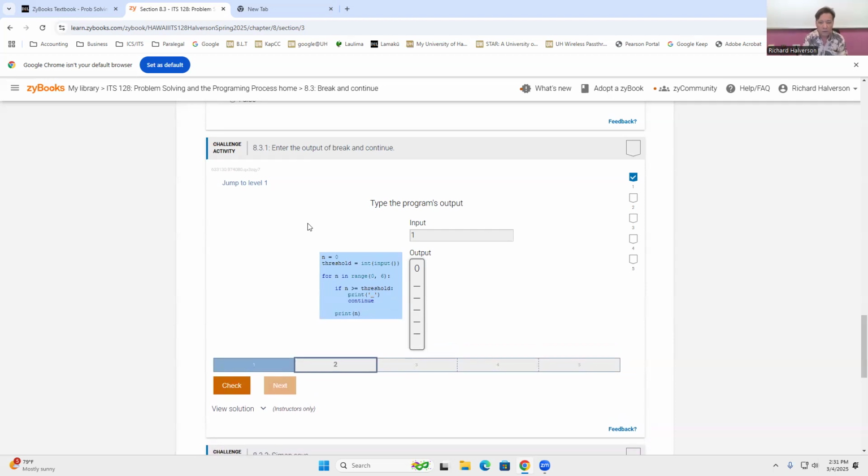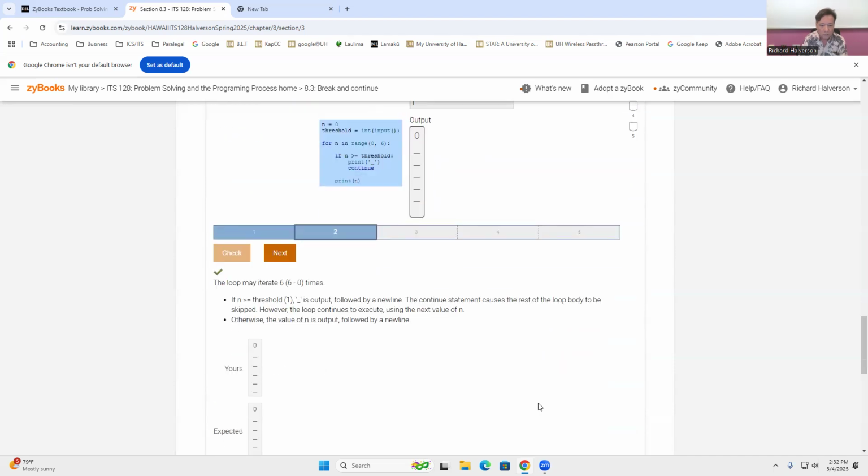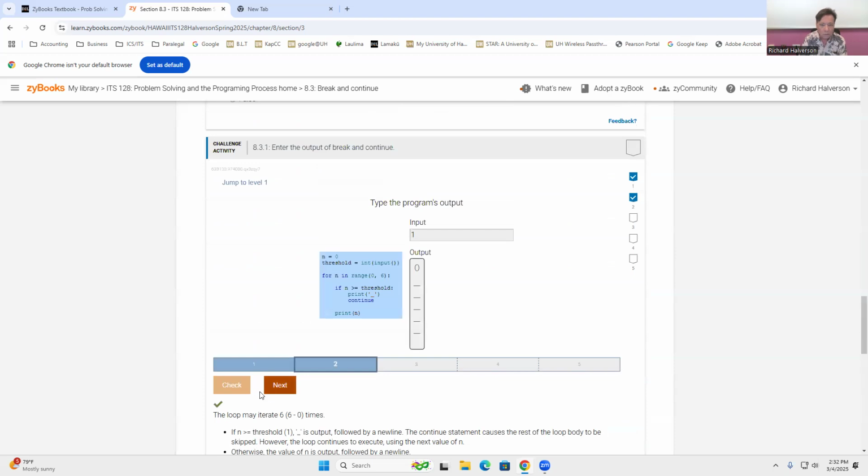So I think that's what it prints. It's going to print 5 things. No, it's going to print 6 things: 0, 1, 2, 3, 4, 5. 6 things. All right, so let's see if this is right. Good, it's right. Okay, what's next?